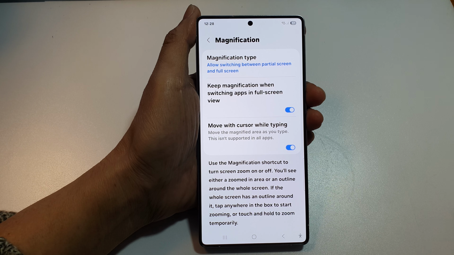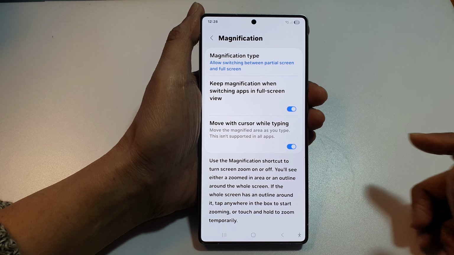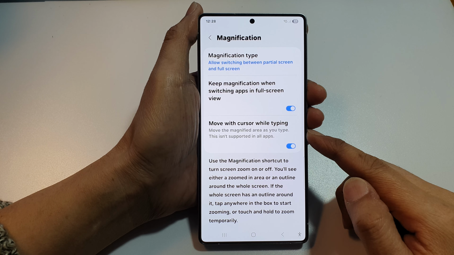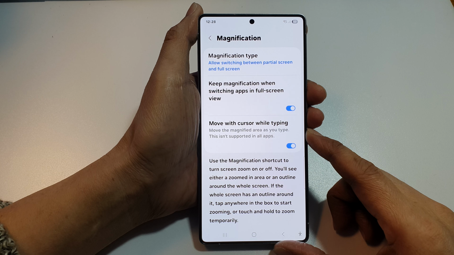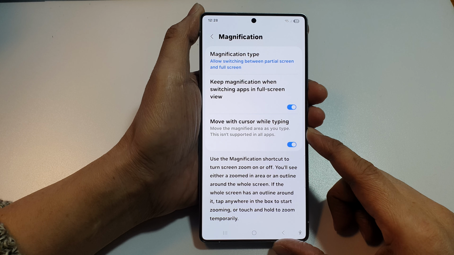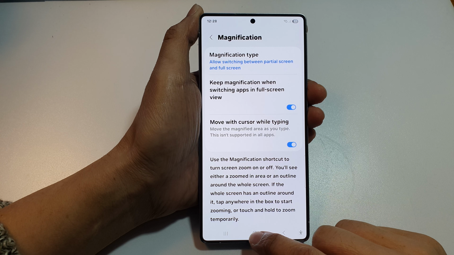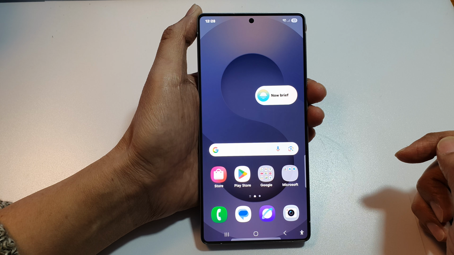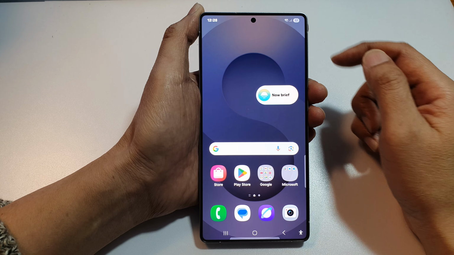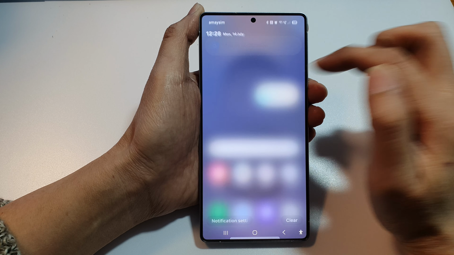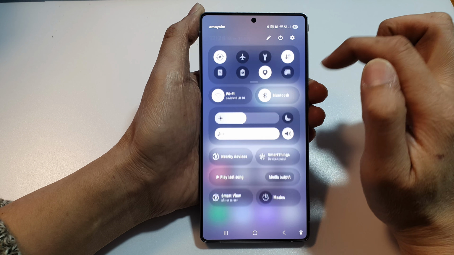How to enable or disable magnification, move with cursor while typing on the Samsung Galaxy S25, S25 Plus, Edge or Ultra. First, tap on the home button to return back to the home screen. Now from the home screen, swipe down at the top to open up quick settings.